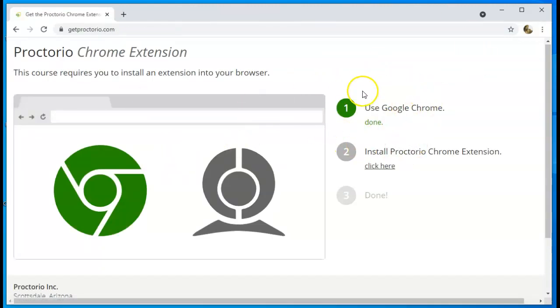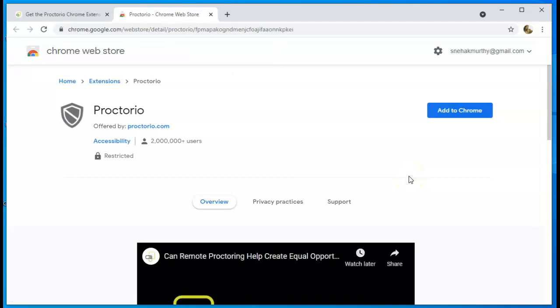Now, the page when you type in get Proctorio will guide you to use Google Chrome alone. And once you install Proctorio on a computer, you should use only that computer for the exam. And once you have this page open, it'll show you that you're using Google Chrome, so that's good. And then you'll click on the next link over here to install Proctorio.